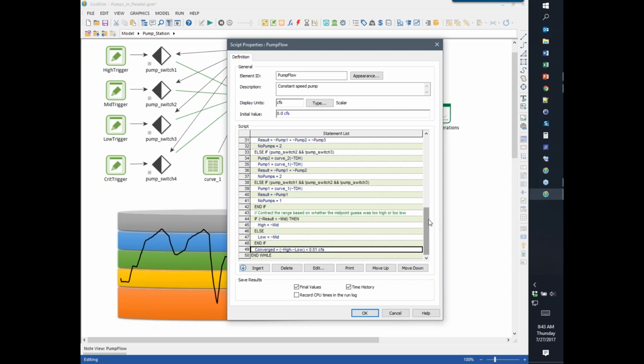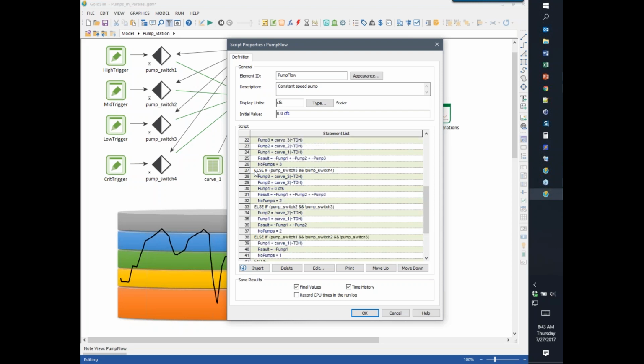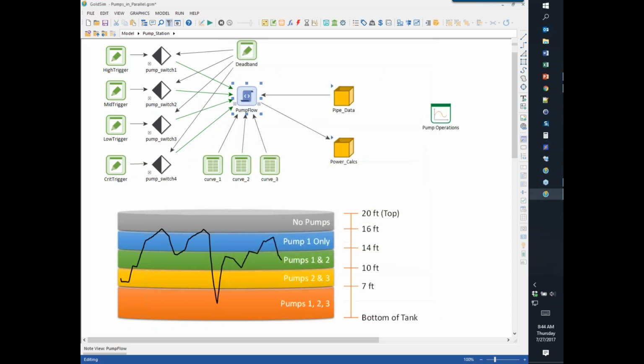It just adds the one little bit of these if statements here to determine which combinations of pumps we're using, but we're still calculating the flow the same way by using the total dynamic head being applied to all the pumps, which is the same for all the pumps because they are operating in parallel. So that's the key, because they're operating in parallel.